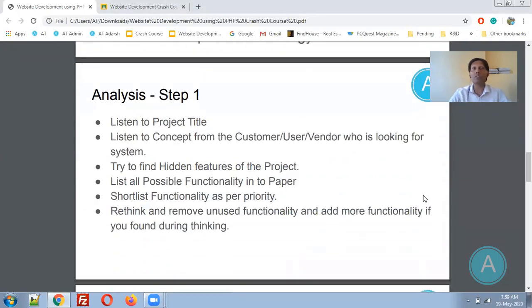So what will be the first step of analysis? The first step is to listen to the particular project title. For example, I am saying that you are supposed to develop a school management software. Then this will be your title. What is the second step? The second step is to listen to the concept from the customer, user, or vendor, or whoever is looking for a particular system. You need to understand the whole concept from the user, so that you can understand each and every depth point of that particular project.